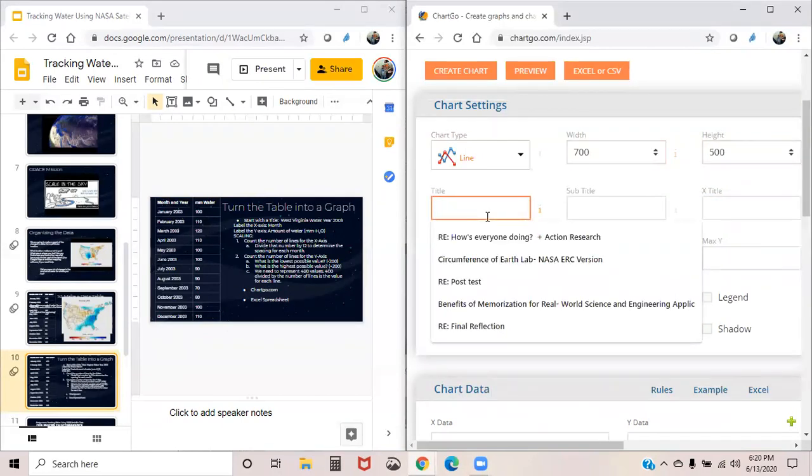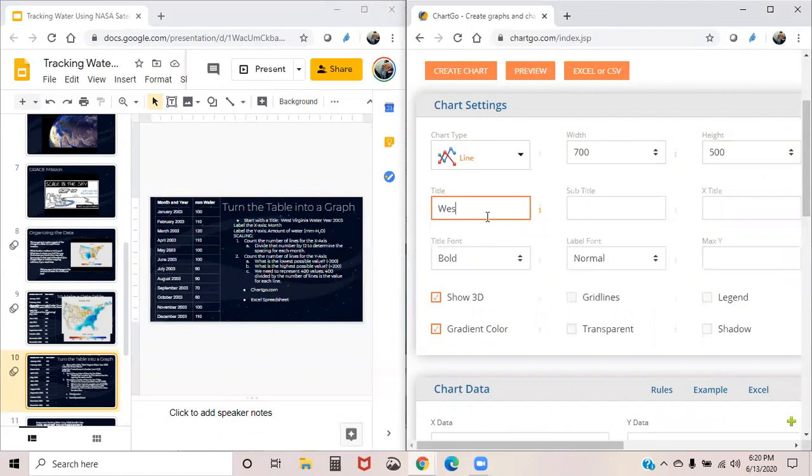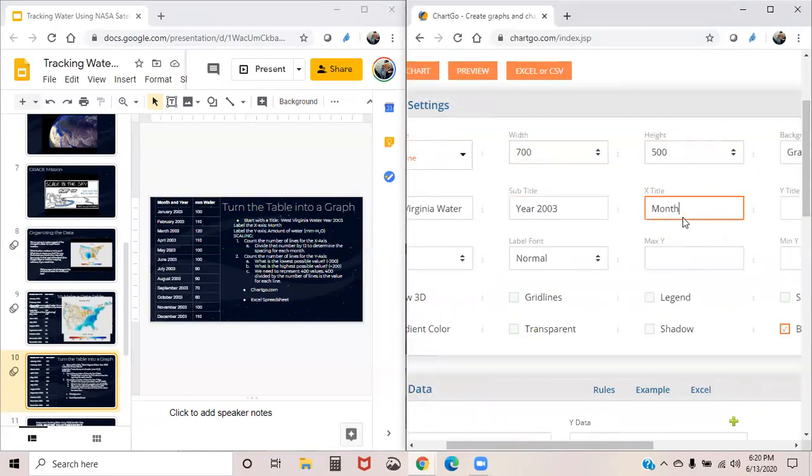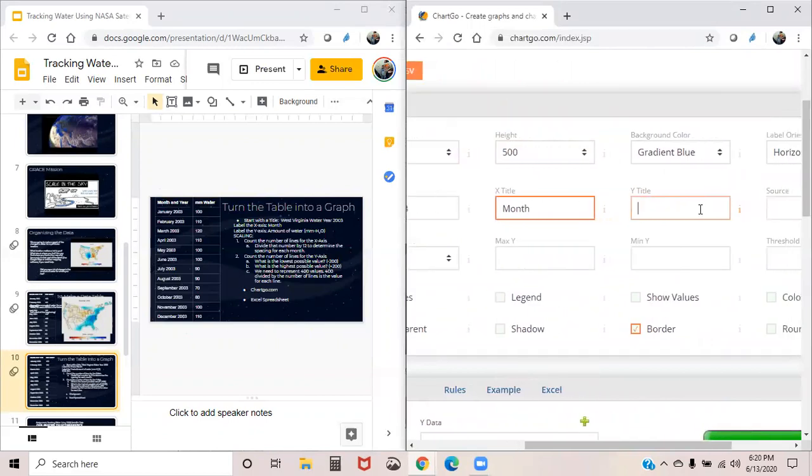The title, West Virginia Water Year 2003. Or I can make that the subtitle. I can make this West Virginia Water and put year 2003. The X title, well, that's going to be month. The Y title is going to be amount of water. And I'm going to put in parentheses the units, millimeters of water.